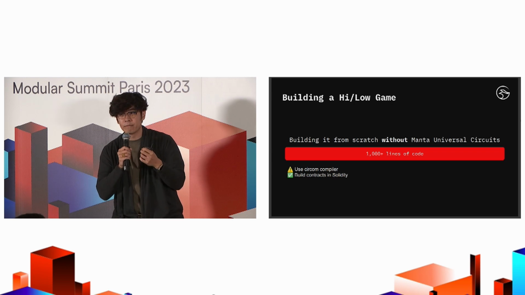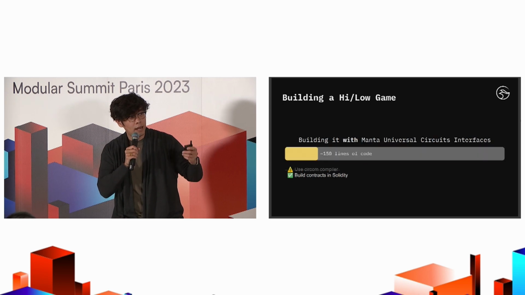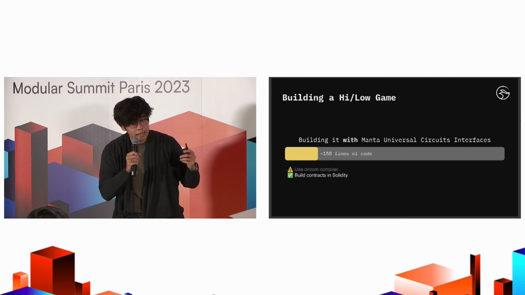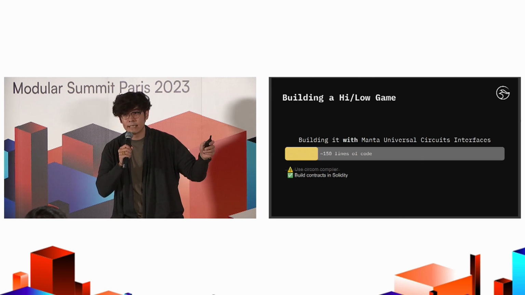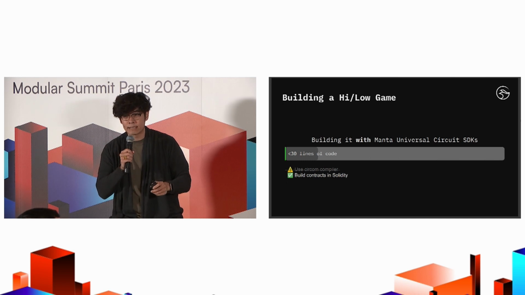But if you were to build this game from scratch on any sort of EVM machine, it would probably take 1,000 lines of code. By comparison, if you use the Manta interface contracts through the universal contracts, it's going to take about 150 lines of code. And if you use the SDK itself, it's only going to take you 30 lines of code to build that same exact game.